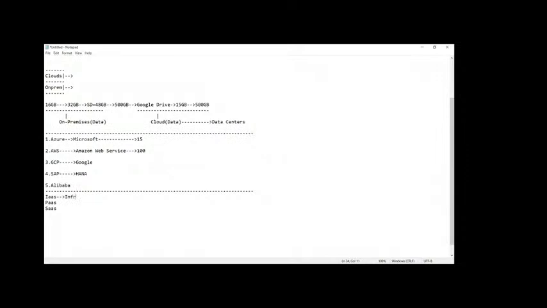So what is IaaS, guys? IaaS stands for infrastructure as a service. And what do you mean by PaaS? Platform as a service. And then we have the third one, SaaS. This stands for software as a service.